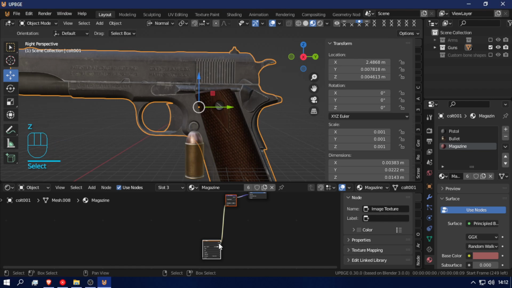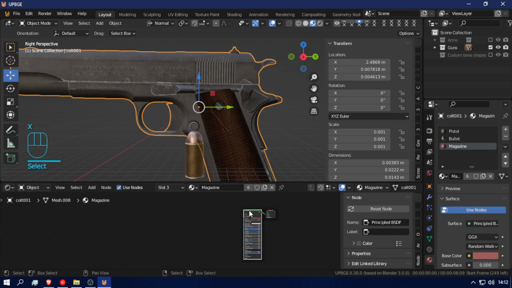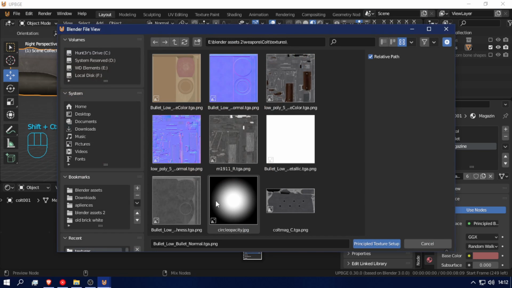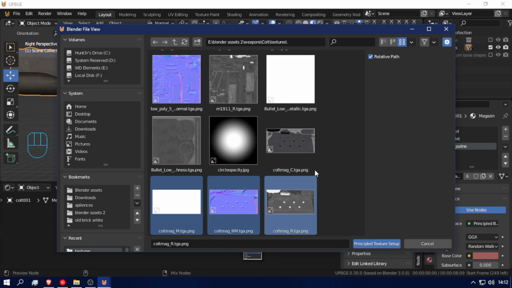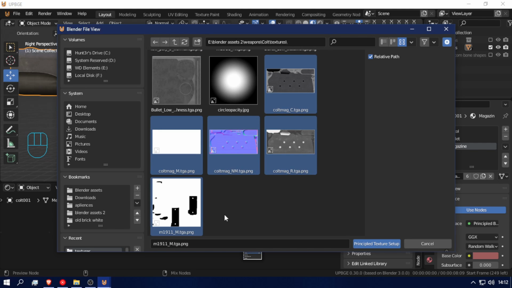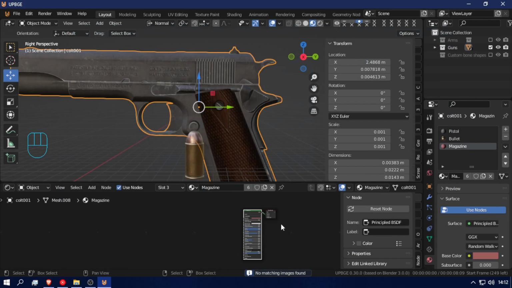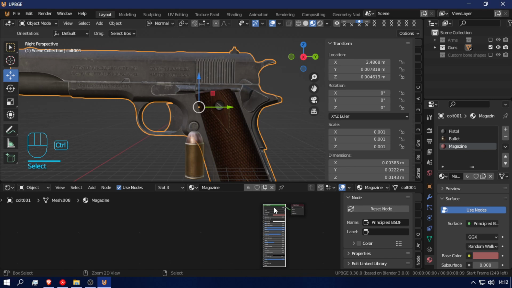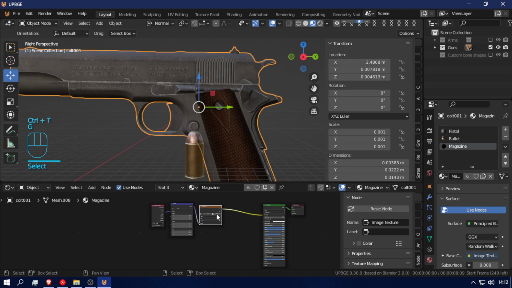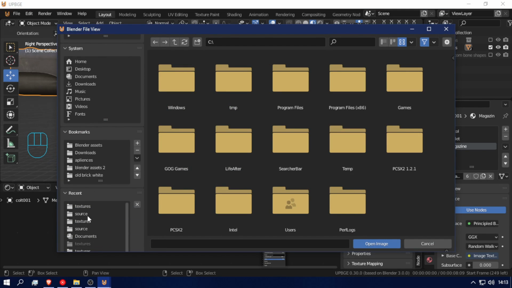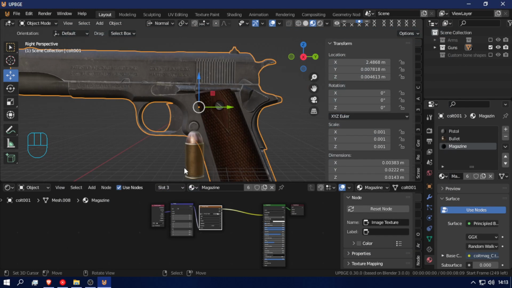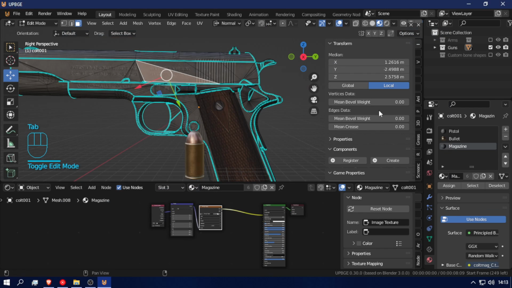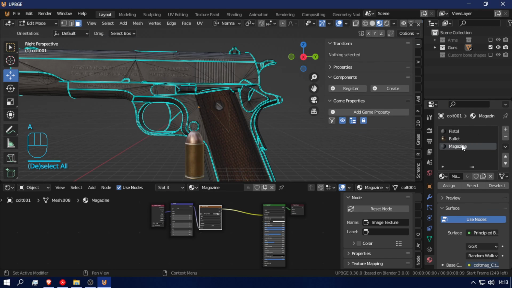Okay, and the next thing I'm gonna need is the mag. Again, just delete these. Control-Shift-T. I don't know where this is coming from, but okay. So the mag, and M11 mag. Principled setup. And no matching images found. Oh, good lord. Control-T. Just move this to the side, so I'm gonna have to do this manually. So this would be the Colt Mag TGA.